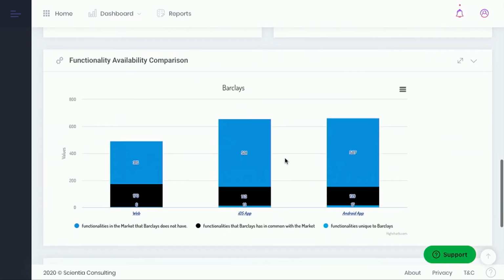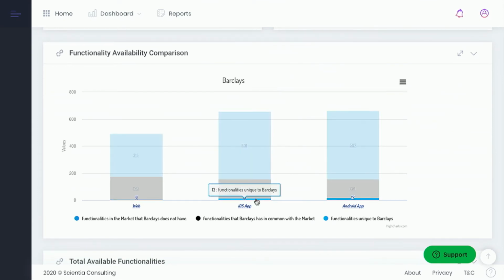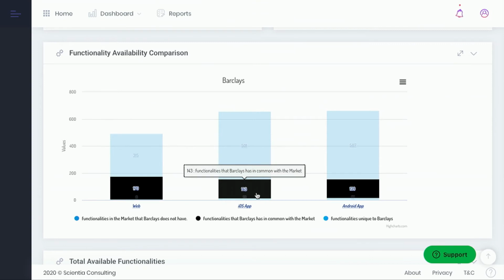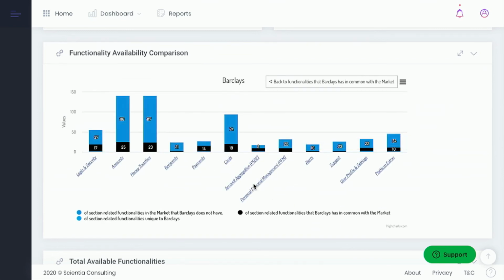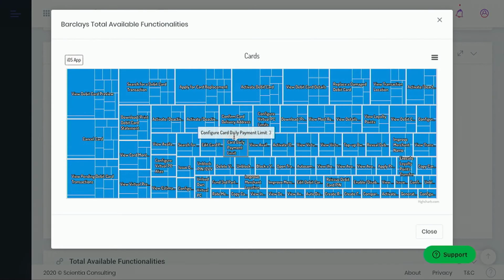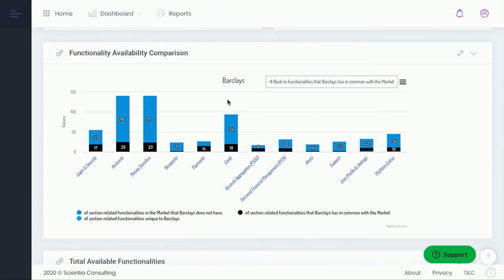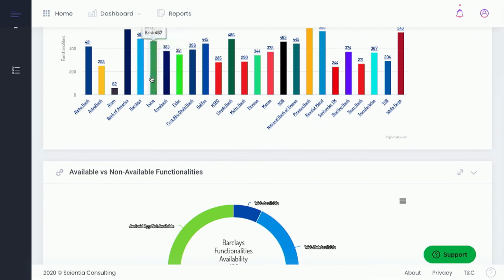If we go further down, this is an important graph for me. This shows the bank we selected, Barclays in this case. What is unique in Barclays, and the market doesn't have, in blue, and what the market has unique, and Barclays does not, and with the black is what they have in common. So this is an important graph when you start designing a roadmap for next development, what your competition has and what you don't. And these are the details of the exact transactions that you are missing or the others are missing. We can make head-to-head comparisons by selecting another bank.